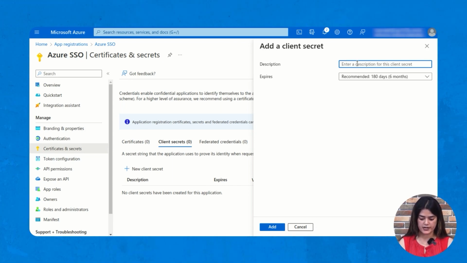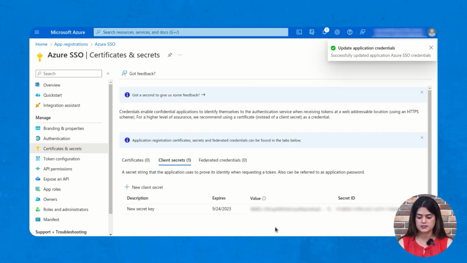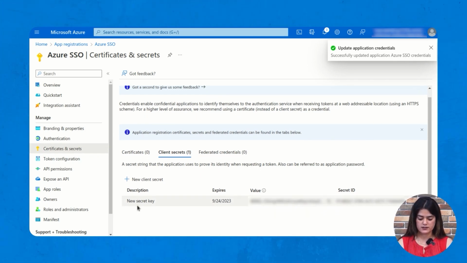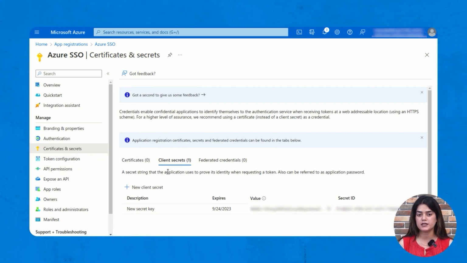Here I am going to create a new secret key. So I am filling out the required information along with the description and expiration date, and need to tap over the add option. Once you tap over the add button, a new window will come up with a pop-up like successfully you have updated an application along with the SSO credentials. As you can see on the screen, a new secret key will appear along with the secret ID as well. So this is all about how you can register the application, and how you can create the client secret key as well.